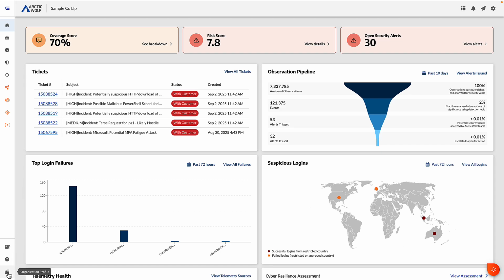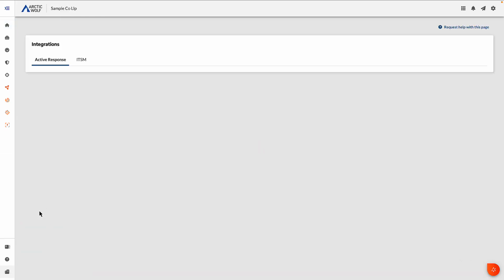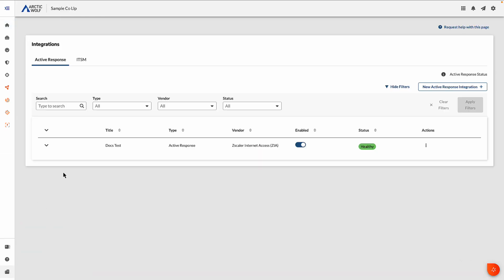Navigate to the organization profile page, then click Integrations. If there are active integrations, they'll be listed in the table. IT security management services can also be integrated using the ITSM tab.